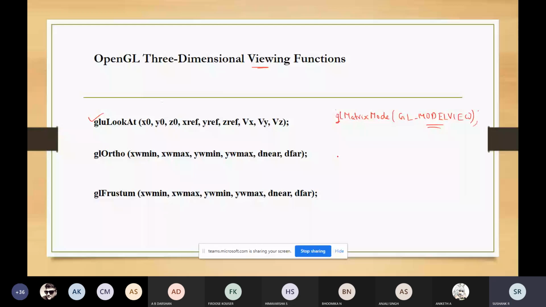So the first function will be glMatrixMode with GL_MODELVIEW. So you can see the model view, here the viewing parameters will be specified with this function. Once this is defined, then you can have a function like the gluLookAt function. So what does this gluLookAt function mean?